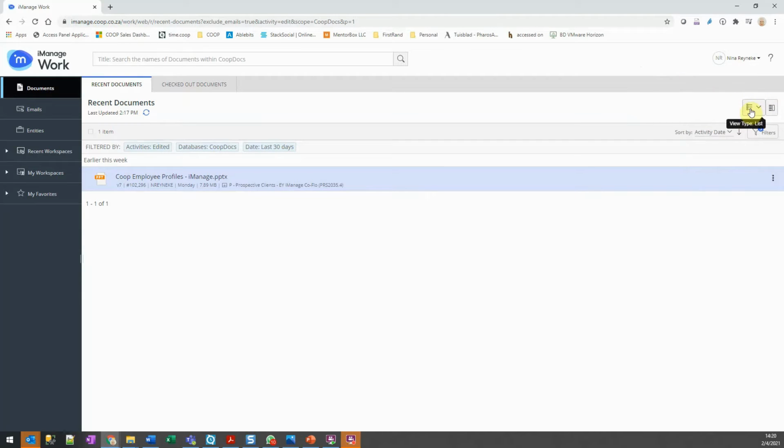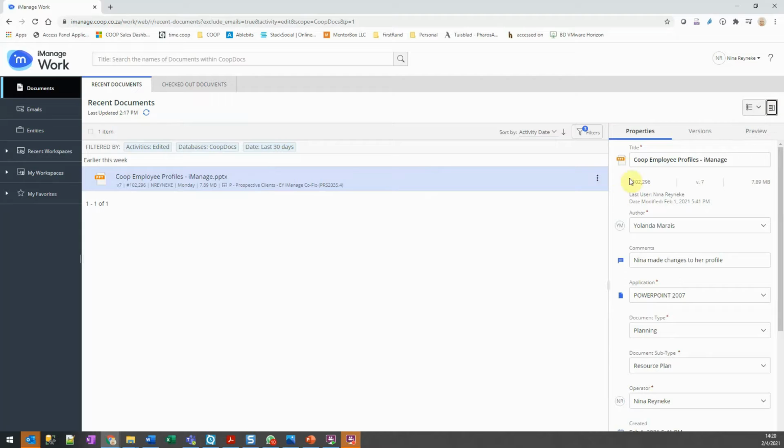Next to the view type button is show hide details. If you click on that button, you will get more details about the document that is selected. There are three tabs to this details view: properties, versions, and a preview. In this properties view, you will find a lot of the properties that we spoke about earlier. These are properties that are attached to the documents simply because they are inside iManage.